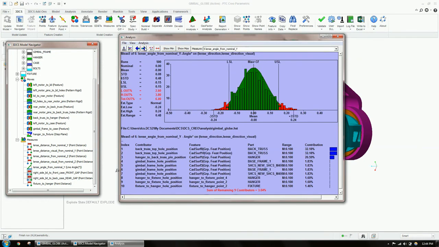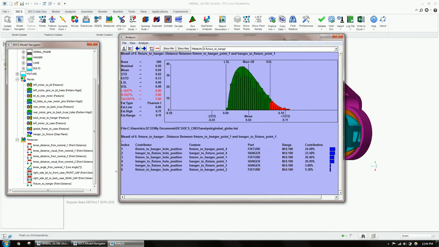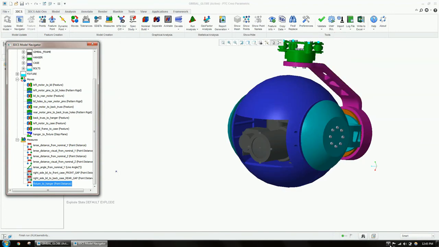This is important because it shows how something far away can still snowball into having a huge effect on the end result of your model. So, based on the results, it can be determined that this tolerance should be altered in some way.